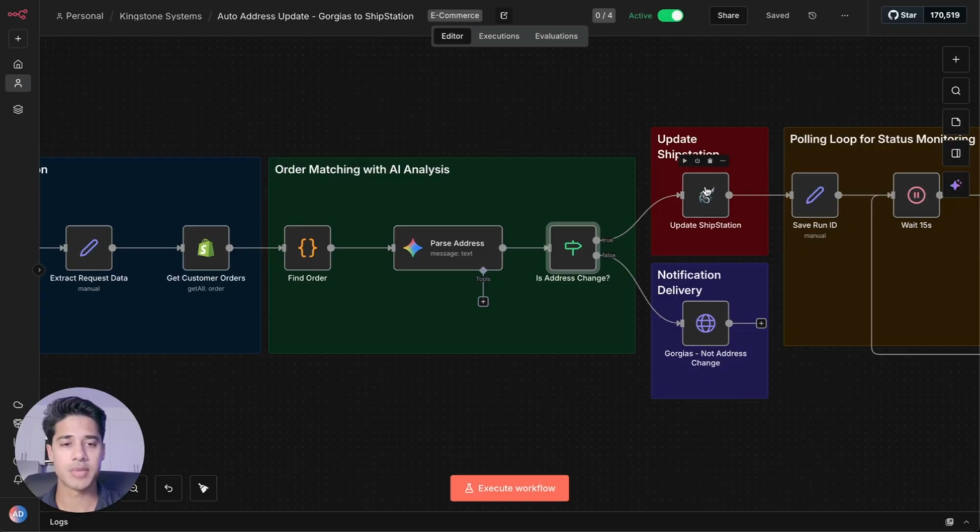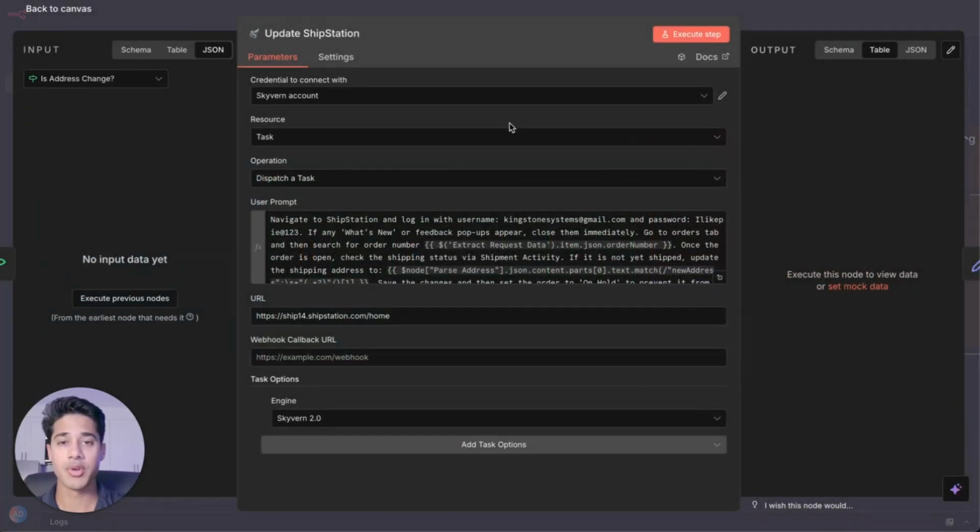Then we have the update ShipStation Skyvern node. And here's where things get interesting. Skyvern is an AI-powered browser automation platform. Unlike traditional tools like Selenium or Puppeteer that rely on brittle CSS selectors or XPaths that break when websites change, Skyvern uses computer vision and large language models to understand web pages just like we would.